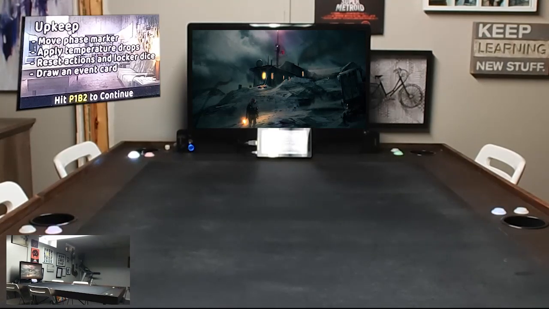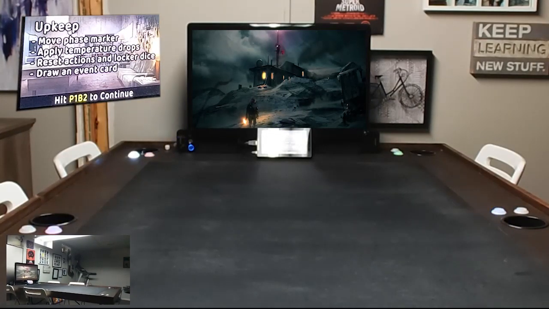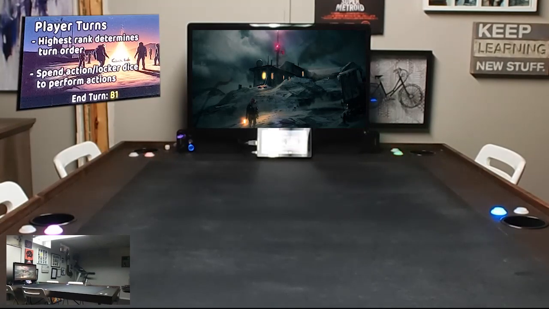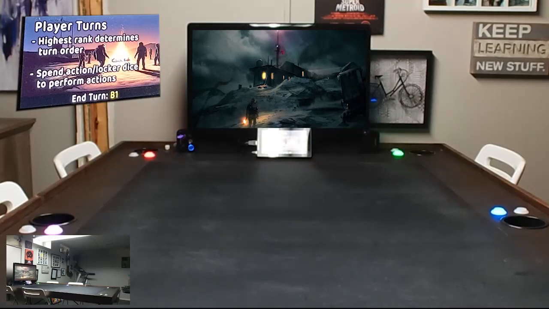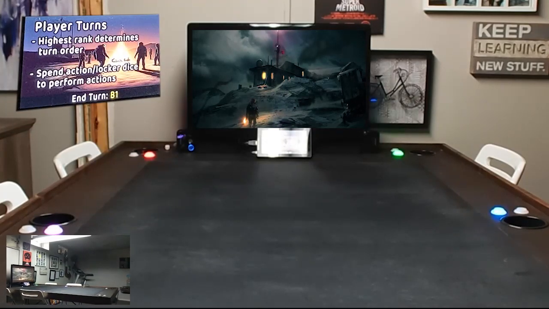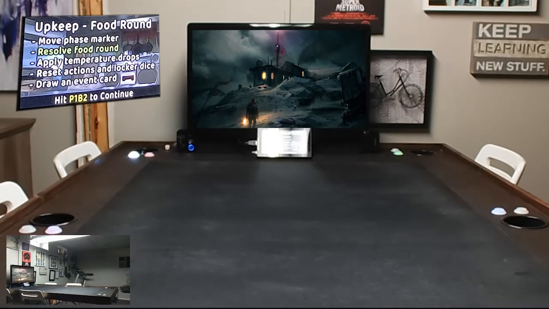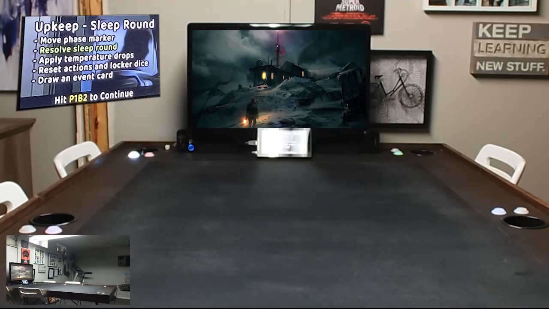The admin now starts the next phase of the game. We go through upkeep and player turns. Again, players take their turns, press their button to indicate that their turn is complete. We're going to see a lot of regular upkeep rounds, followed by some special upkeep rounds. Here we have that food round. This will be the second last round before we do another vignette. And the final round before a vignette.